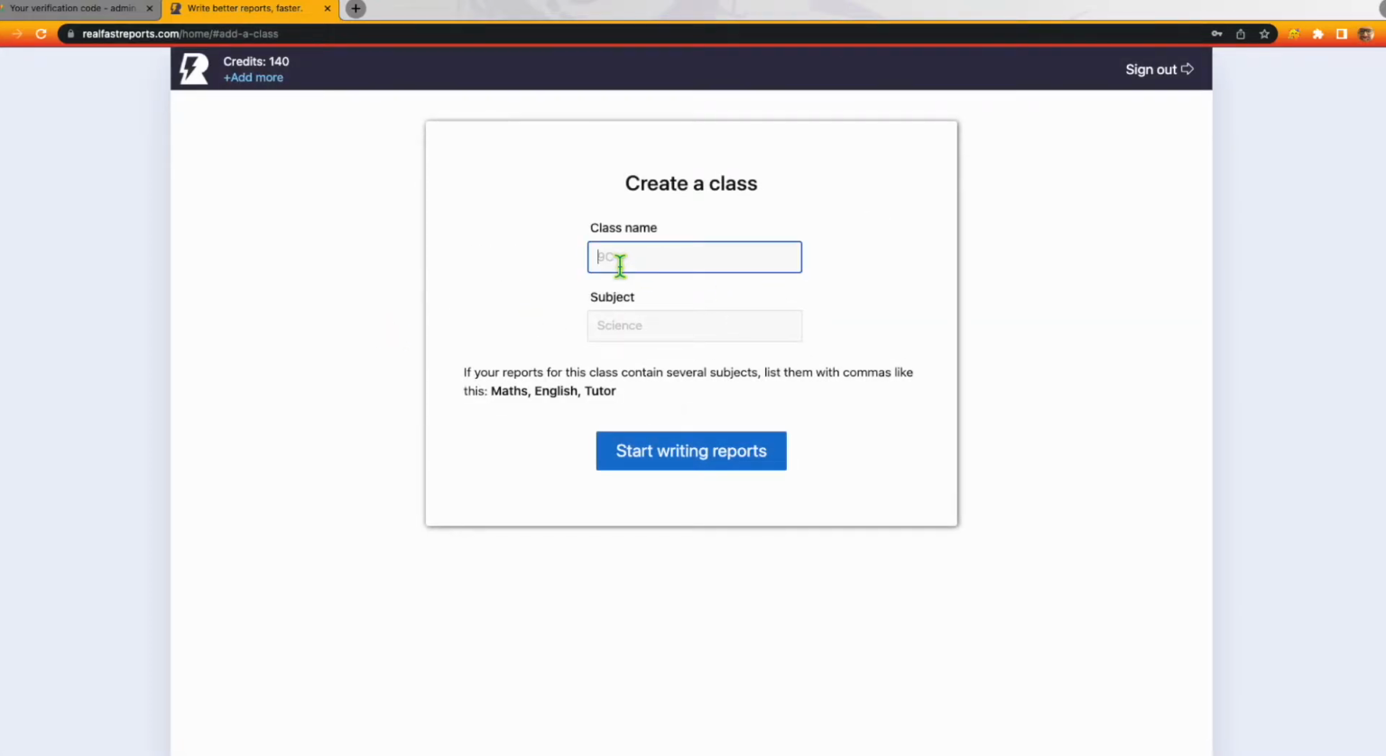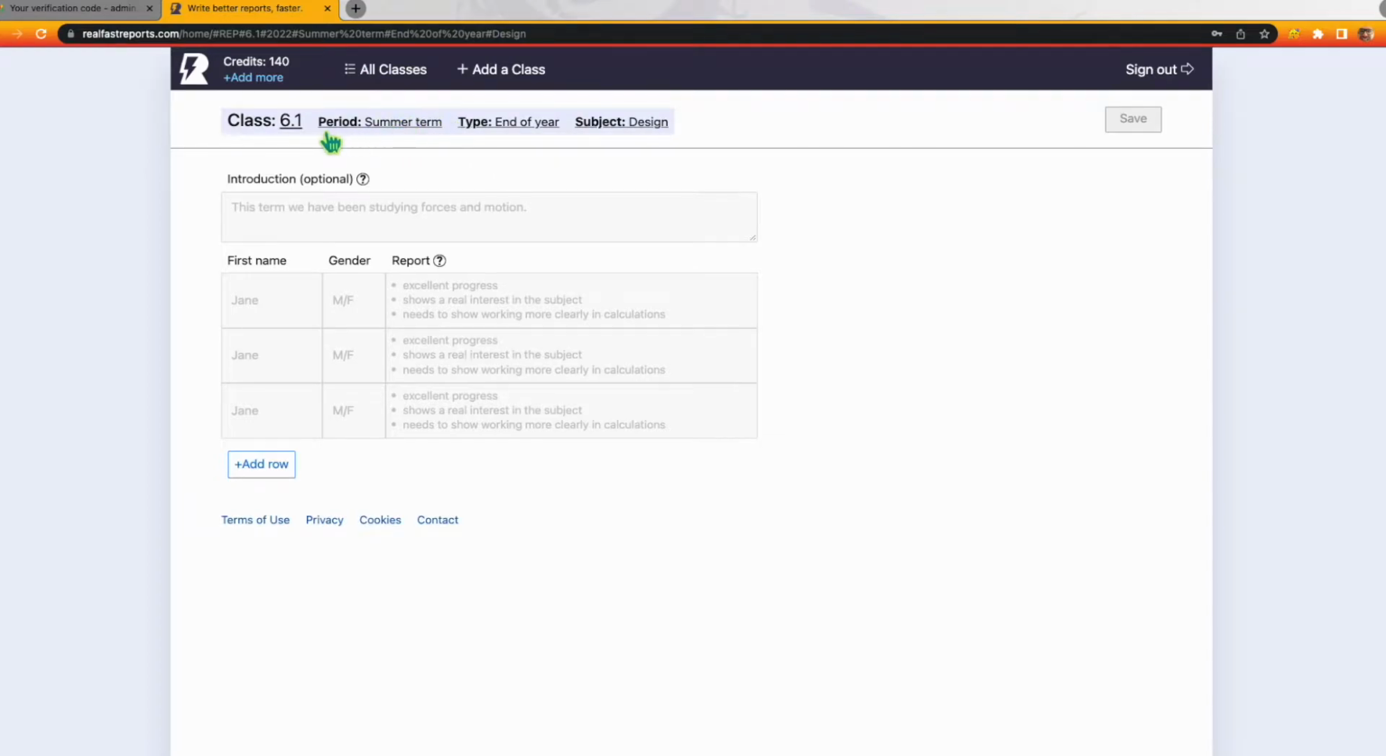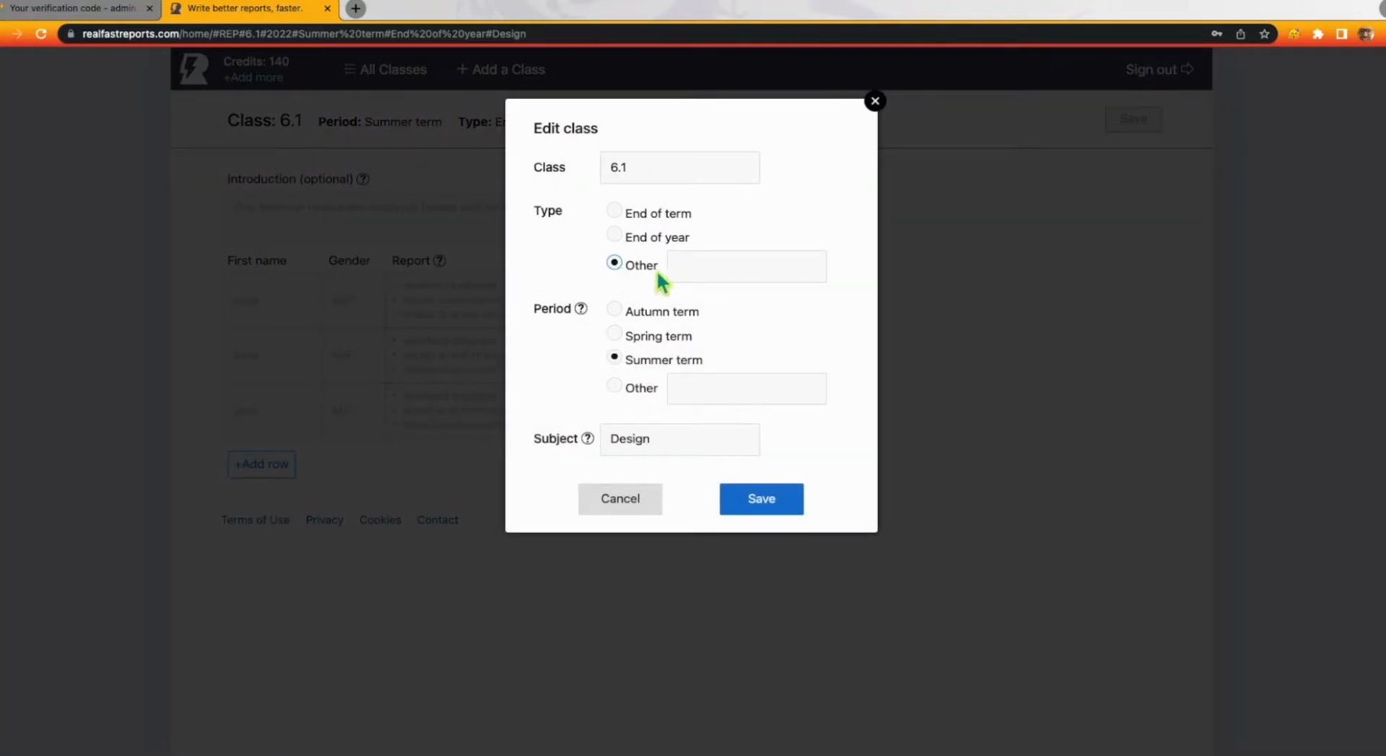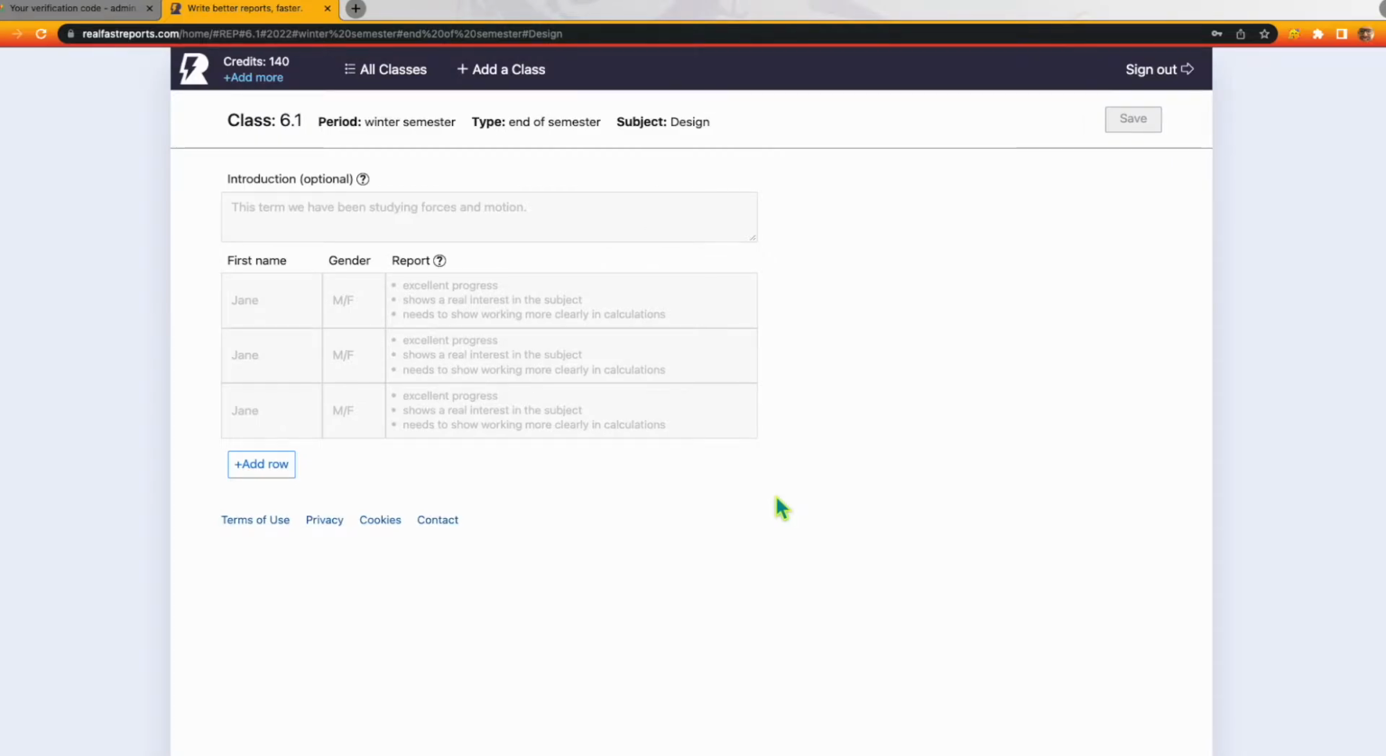So we're going to create a class. So I'm going to create 6.1, and I'm going to do it for design. Here we go. All right, now, so up here you can see it's defaulted to this type, end of year, summer term. You can change that. I would suggest you go other, and we could say end of semester. We can go here if you want, and we could call it winter semester if you like. All right, and subject is design. I'm going to say save. All right, so now our reports are ready to generate.